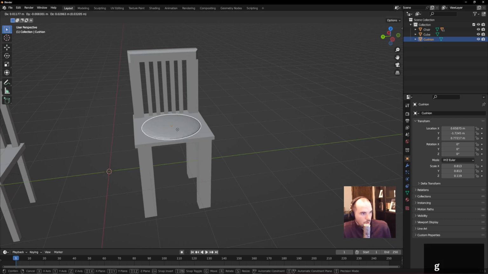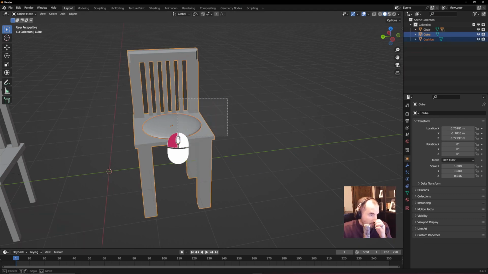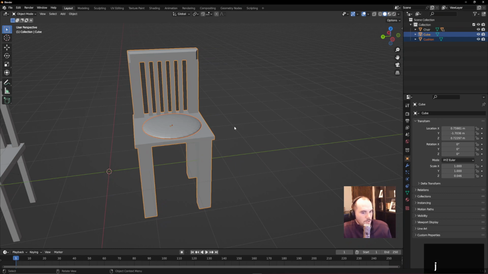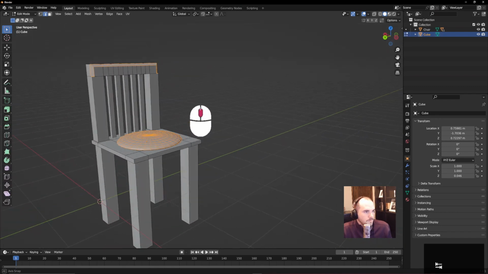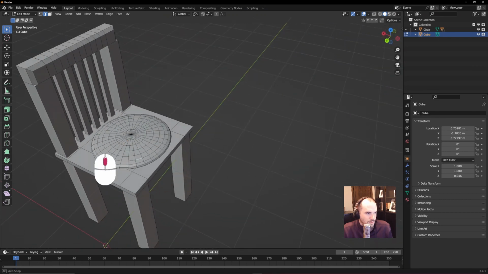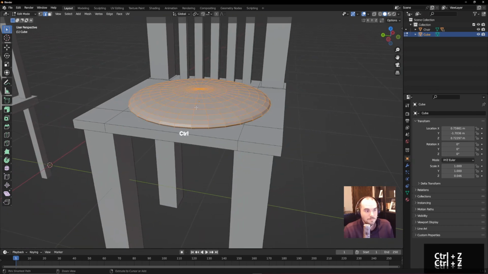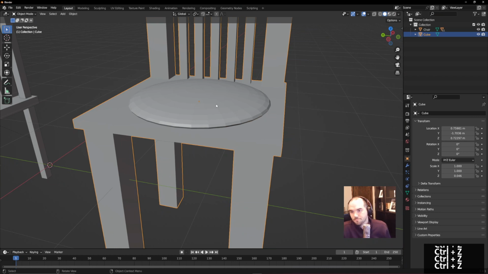Anyway, you also can join separate objects together. If I have this one and I select both these objects, you can press Control J to join, and it becomes one object. Obviously, that can be messy too, because now this sphere is kind of inside of it. But I don't know, maybe.